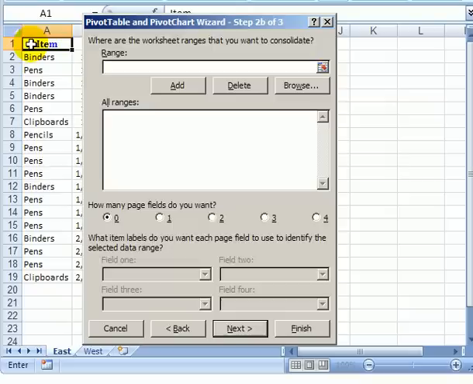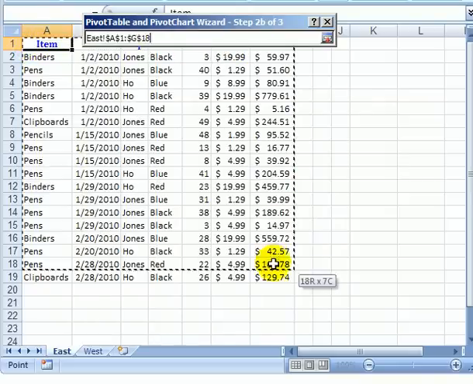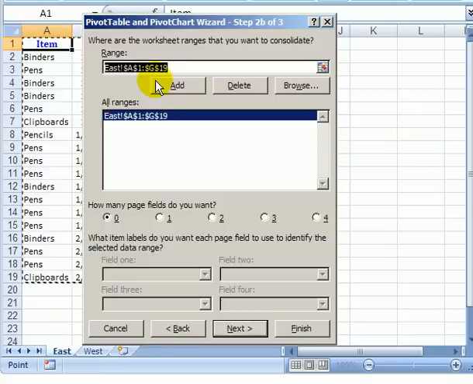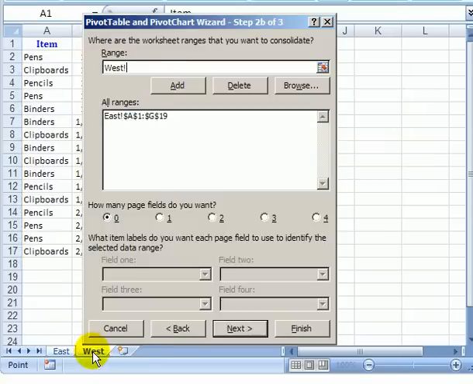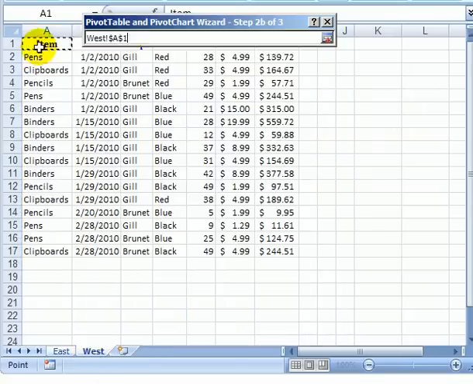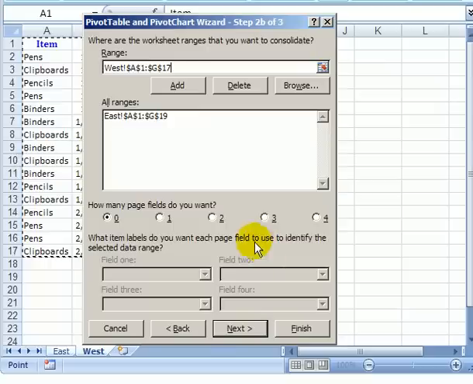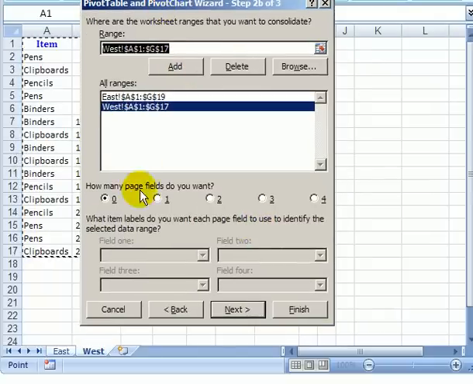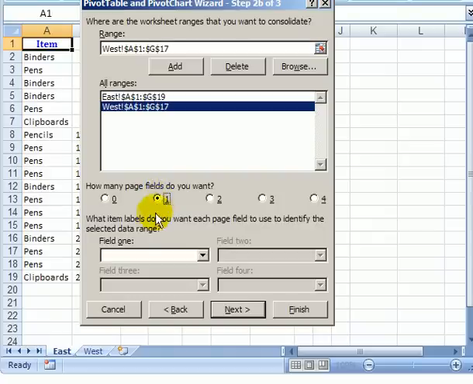So on the worksheet, I'm going to select all the data on the East sheet and click Add. Then I'll go to the West sheet and select all the data and click Add again. And at the lower section here, I'm going to create one page field, and each range that I've added can have a label in the drop down for that page field.